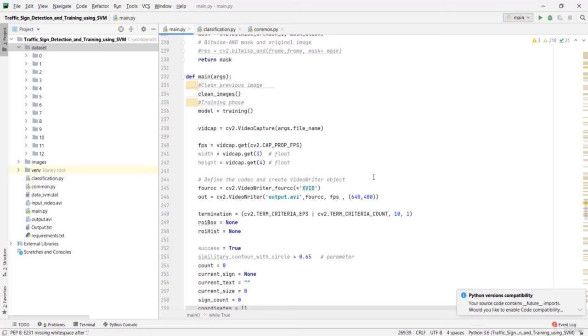Thereafter, we remove the small components and then detect ellipse-like and circle-like contours and find the largest sign in the frame. Now, once we have identified our region of interest, we will call the getLabel function to classify the identified cropped images using the SVM model.